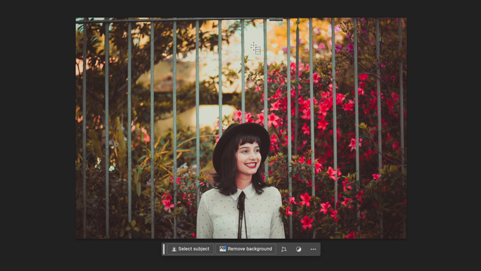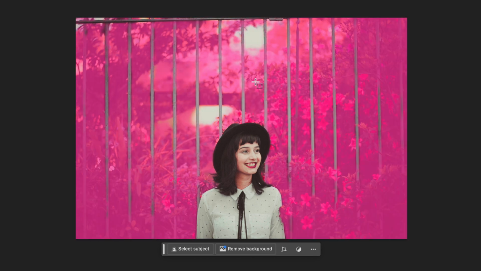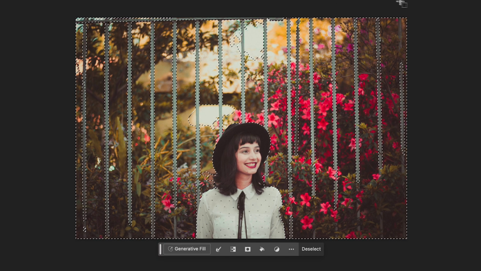Now watch what happens here. If we hover the mouse over the background, Photoshop's AI can detect that I'm only looking to select the background and the bars have been left out. So simply by clicking the background, we've made our selection.